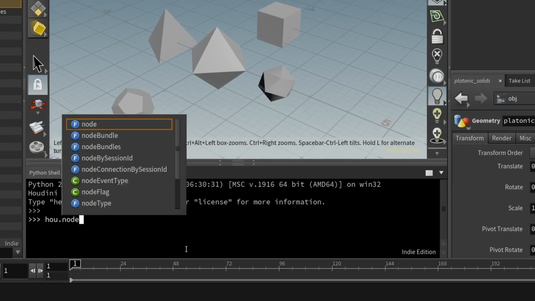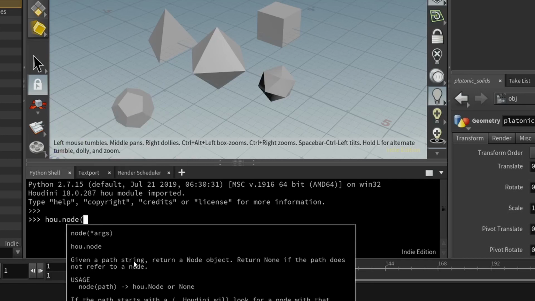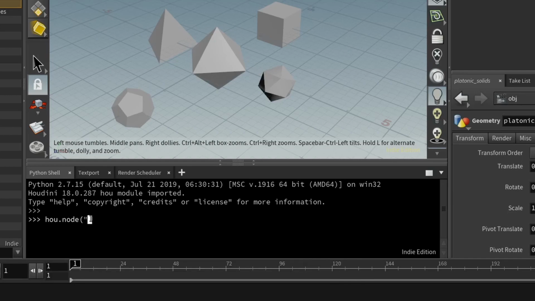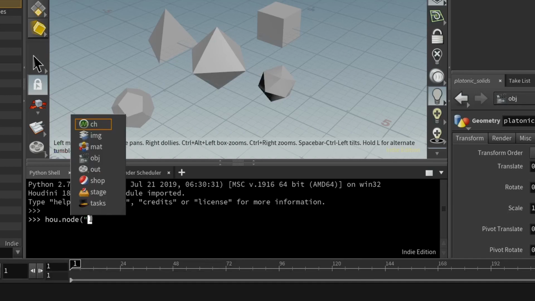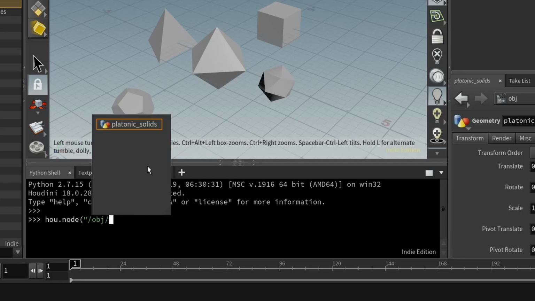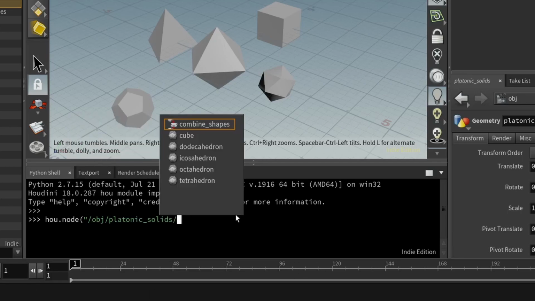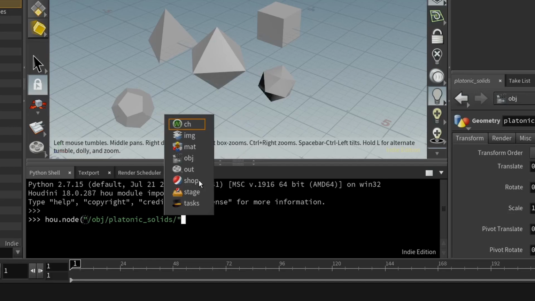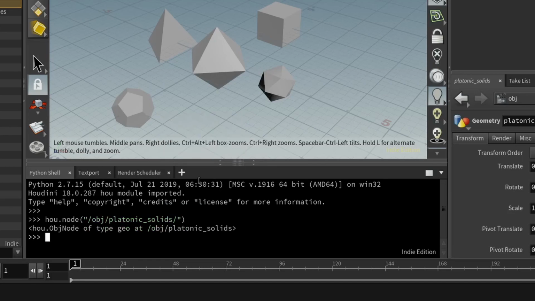So let's just double click it, do open parentheses, and it lets you know, given a path, it will give you that node. So we need to put the path in quotes because it's a string. Let's just start with /. And this is going to give you a nice pop-up to auto-complete the path. We are working with shapes or objects, so let's double-click that. And we want the platonic solids one. Now, inside the platonic solids shape are lots of other children. There's 6 child nodes, but we're not going to worry about that right now. Let's close the quotes, close the parentheses, and there we go.